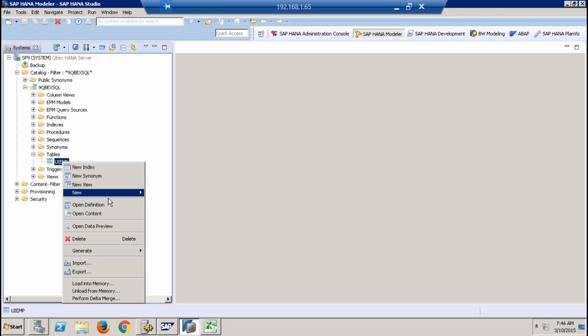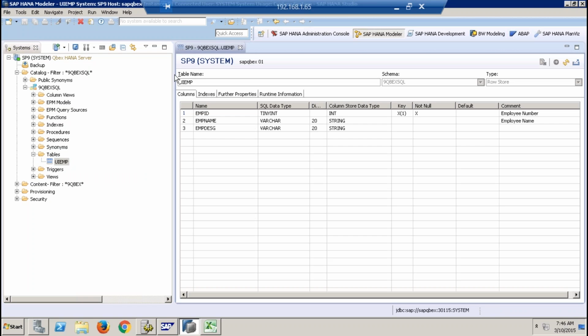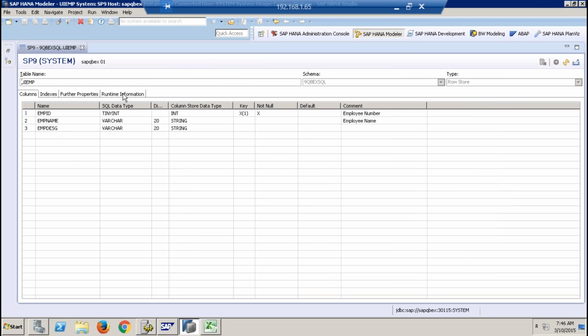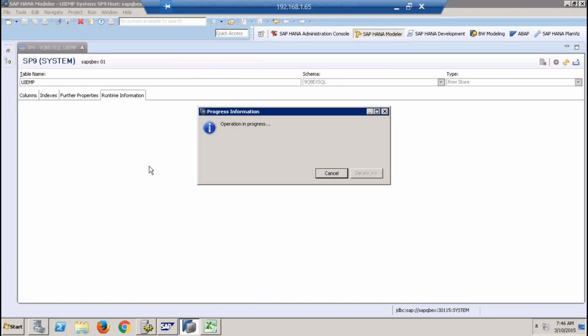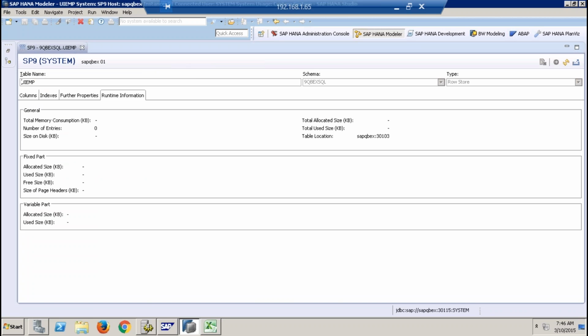One more information. If you open the definition of this table, this tab code, what is this? Runtime information. This will tell you majority of the information on the table. It says how much is total memory consumed by this table. How many number of entries? Number of records in the table. I know there is 0 records. And what is the size in the disk?